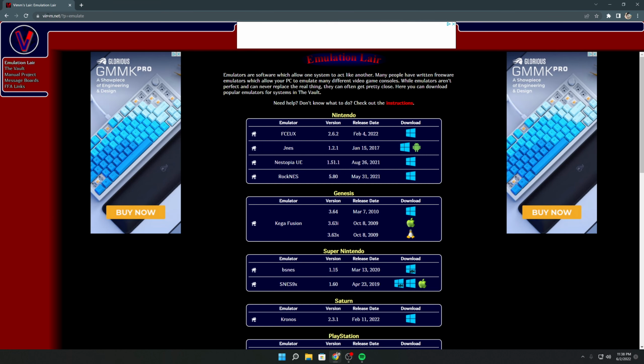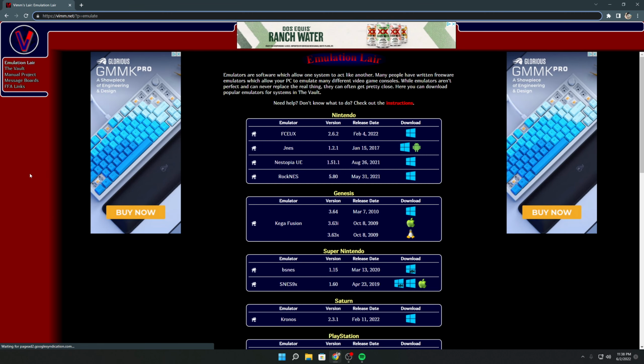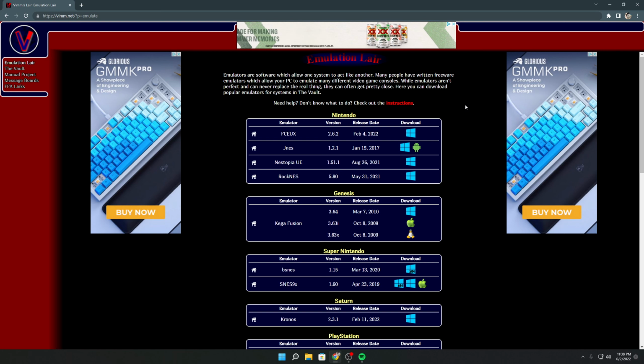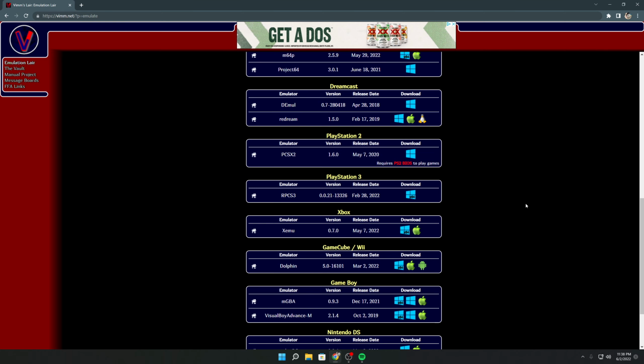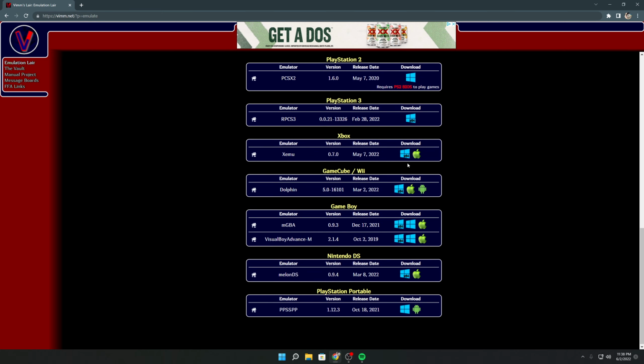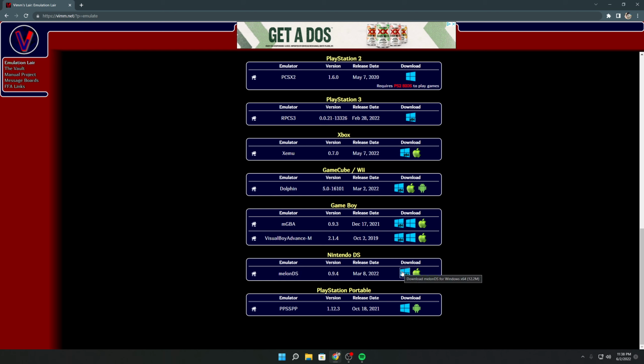So the website you're going to want to use is vim.net. This is the website I prefer because it's straight to the point, and although it may look kind of fishy, it's easy. And I'm yet to download a virus. So I'm going to do the most simple one, which is going to be DS emulation. I don't know how to do Mac, but on Windows, you're just going to click on this, download it.